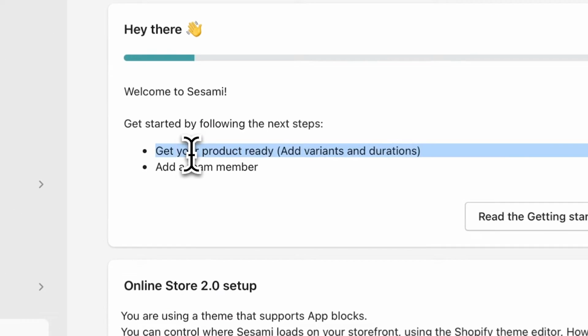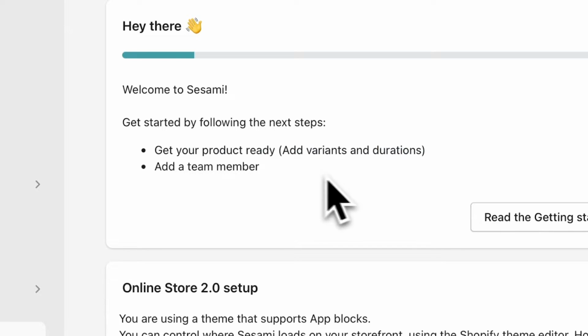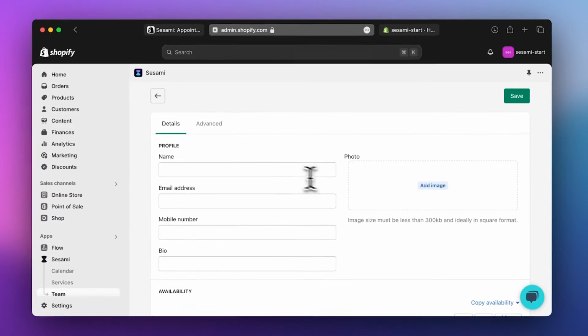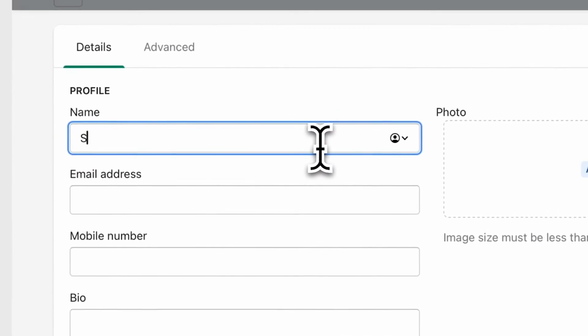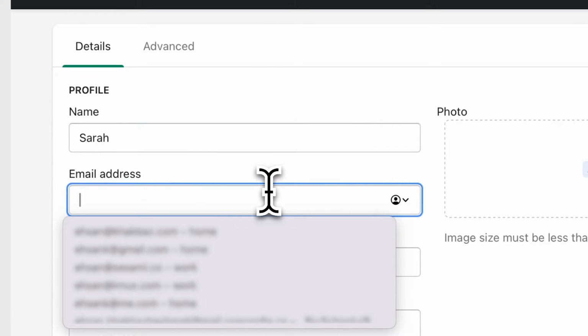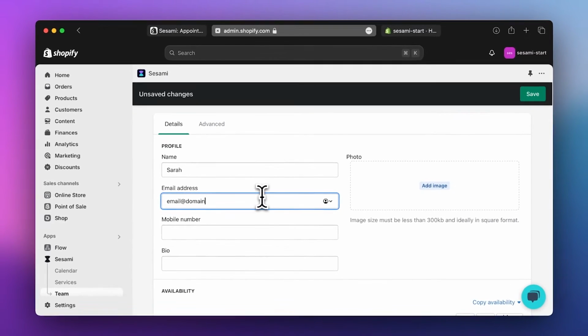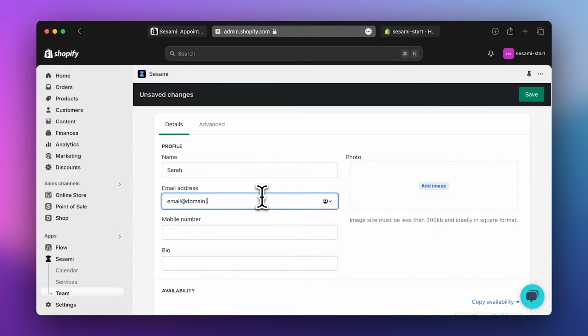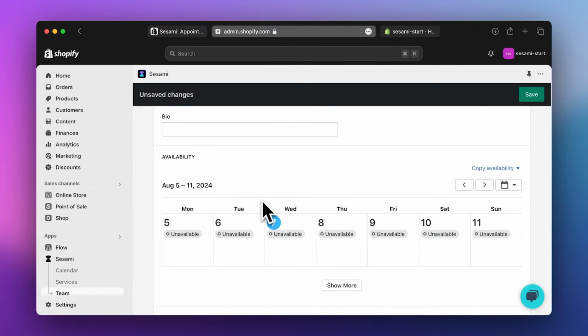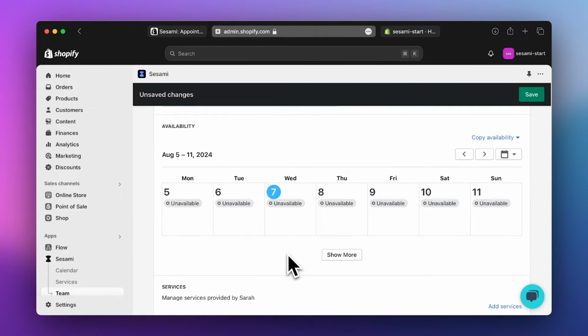Now that we have created our product, we now add a team member. We give them a name. We can also add an email address for team members to receive booking confirmations, but also if we want to sync this team member's calendar to their Google Calendar. Scrolling down, this is where we set the availability.